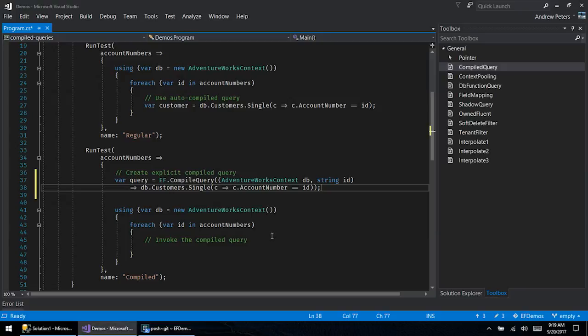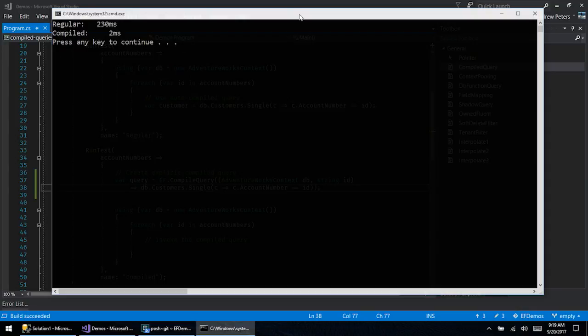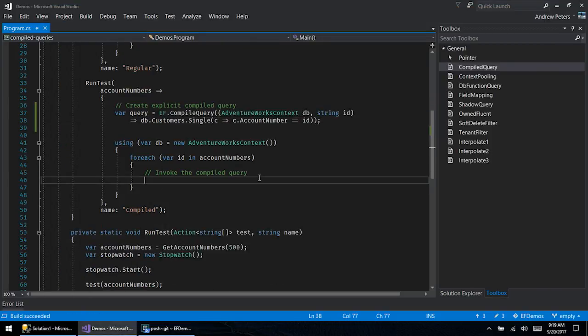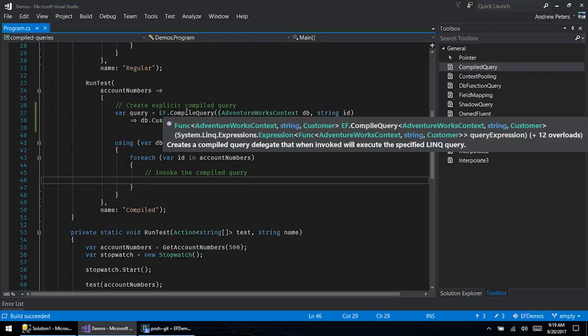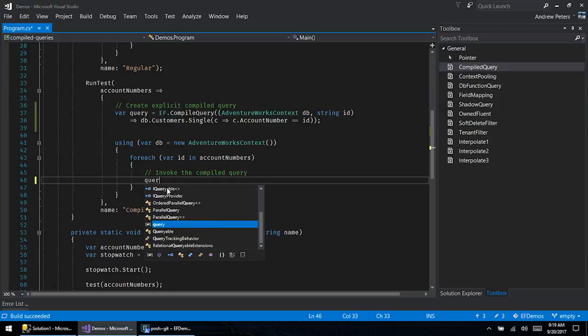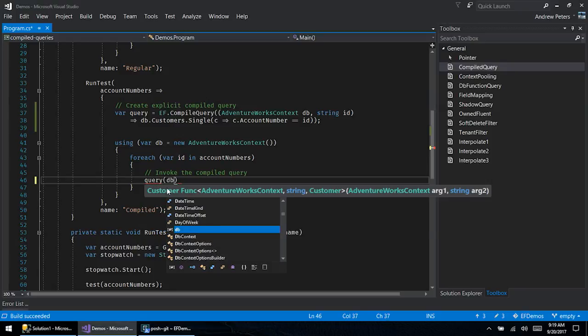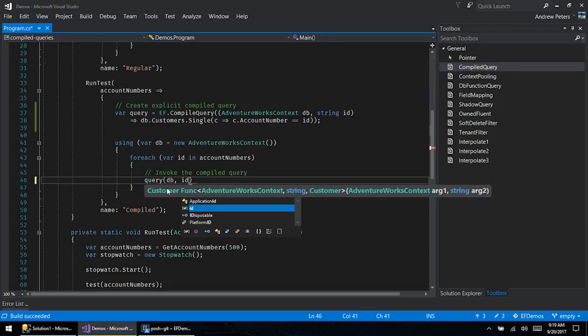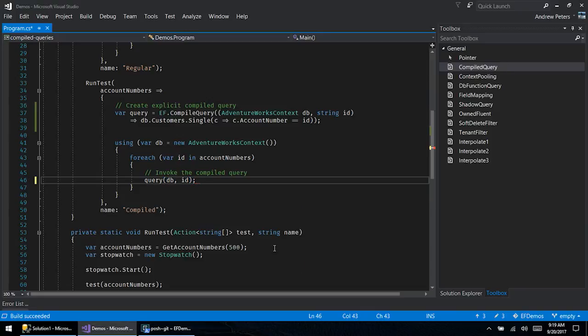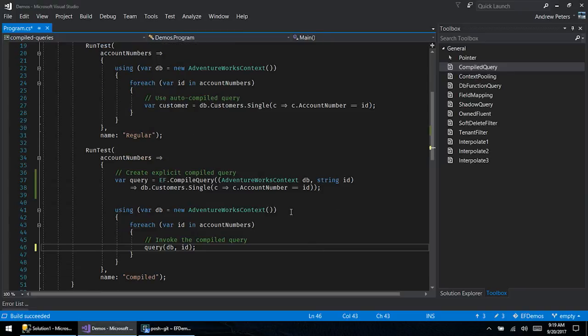Let's just run this first, just to see how the normal approach performs. I'm not actually running the compiled query yet. I've created it, but I'm not running it. So the regular auto-compiled query took 230 milliseconds. Now to invoke it, because this thing returns a Func, we just need to invoke the Func by calling it, and we pass it the context and the parameter. Both times we're just looping over a set of account numbers and running a query for each one.